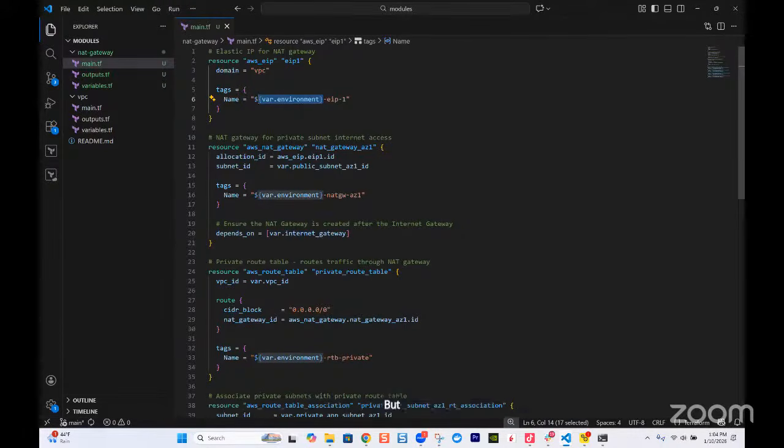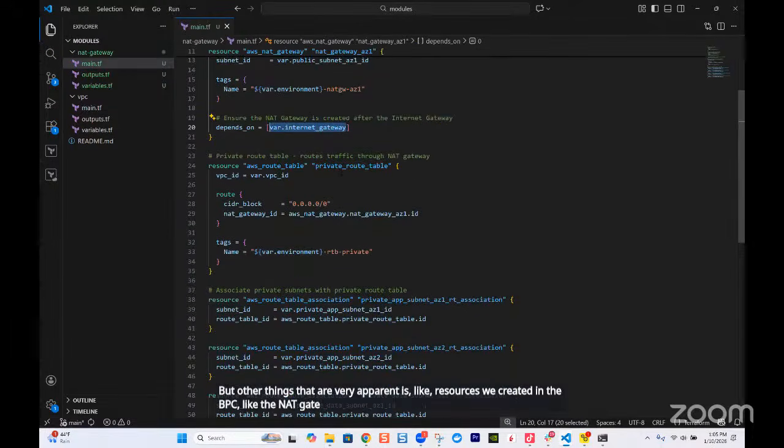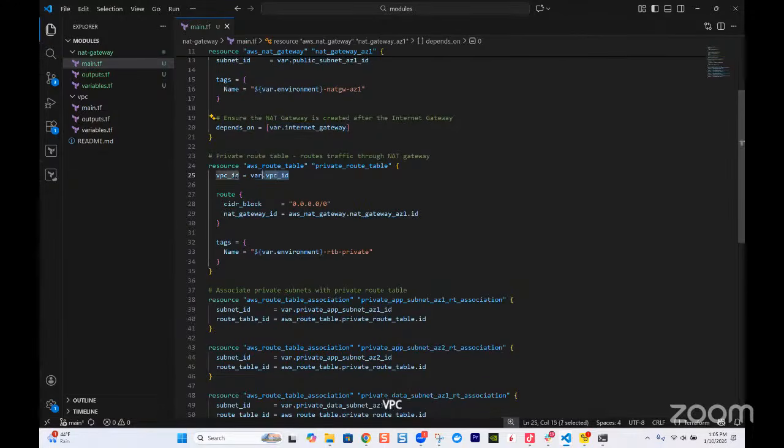But other things that are very apparent are resources we created in the VPC, like the NAT gateway, the subnet, the VPC ID. Those are now coming from the VPC's output. Because remember, you have to export these things out of the VPC, then wherever you need it, you will use it. Since in this NAT gateway we need the VPC ID, we reference that export from the VPC as variable VPC ID. So that's how this works.